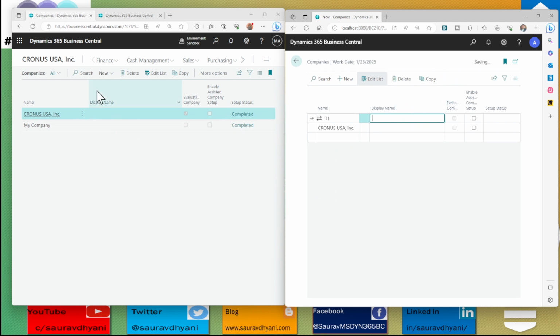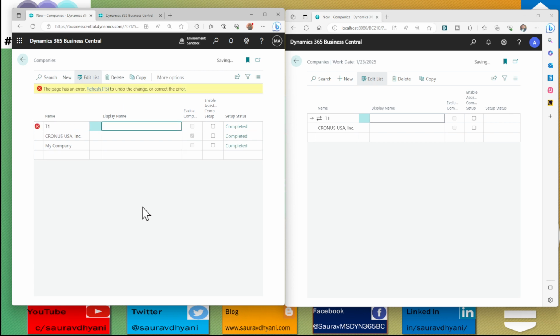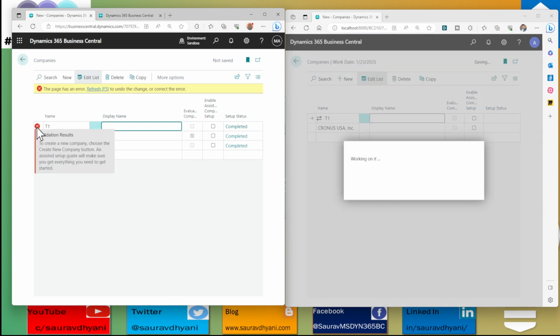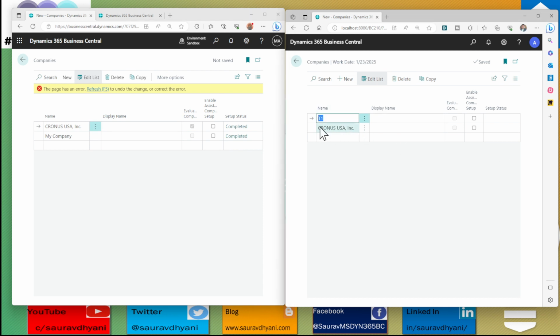Let's try to do the same here by saying New. When I come here and type the same name, T1, which I typed on-prem, I actually end up with an error message. Let's read what the error message says. To create a new company, you need to choose the Create New Company button, which is an assisted setup wizard that will help you follow the steps to create a new company. So you can't just directly create a company in a Business Central SaaS environment, which you can easily do on Business Central on-prem. As you can see, now I have another company.